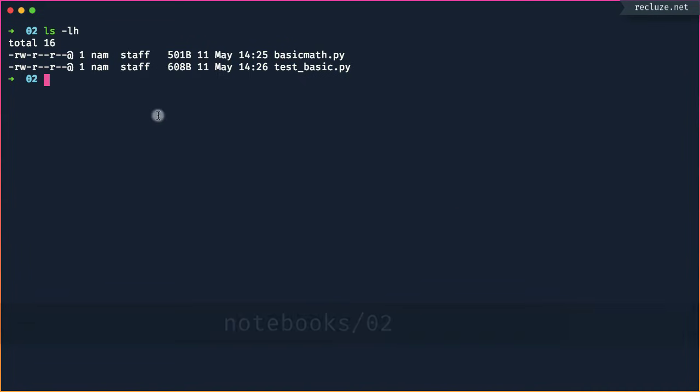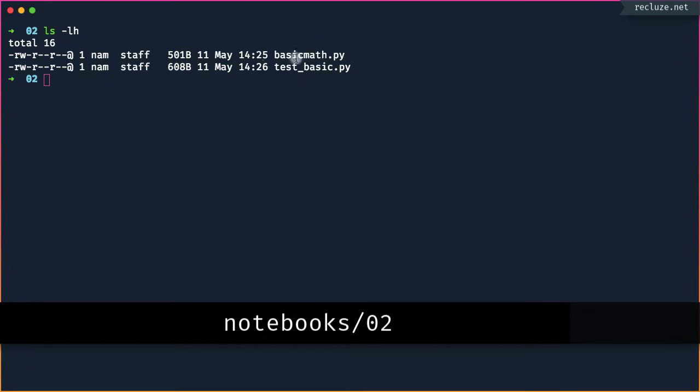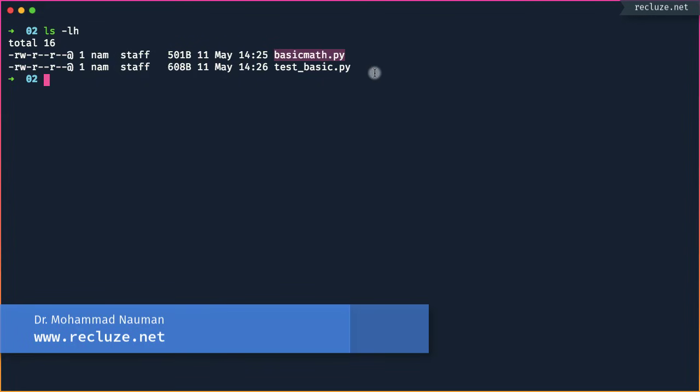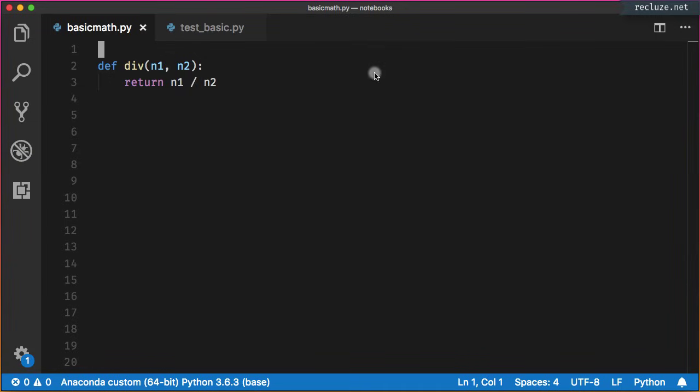Right, so we are in this 02 folder, and here we have two files, basicmath.py and testbasic.py. So in this basicmath.py we have our code. So at the moment it's a very simple piece of code. So it's a division function which takes two numbers, divides them, and returns the output. So nothing special going on here, but you can imagine that this is some complicated piece of code which for instance makes sure that your payment is working fine.